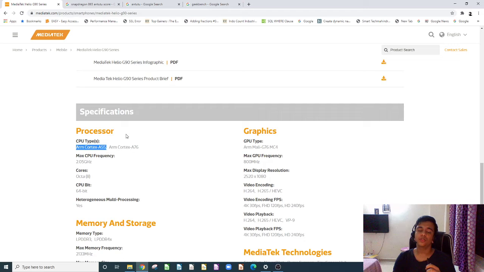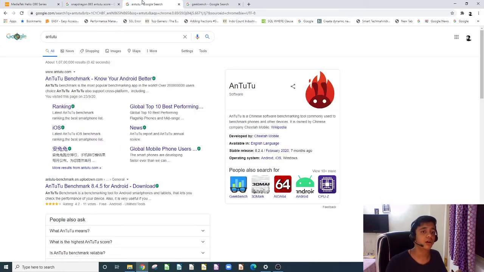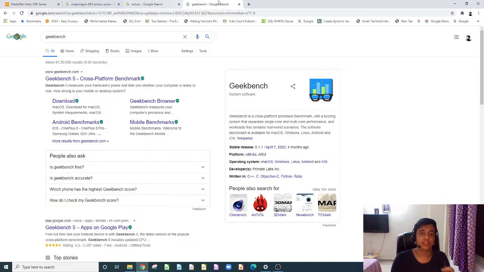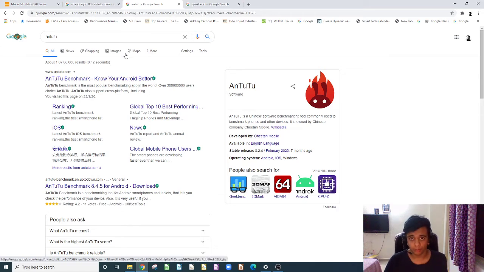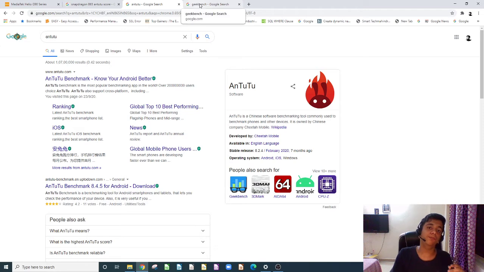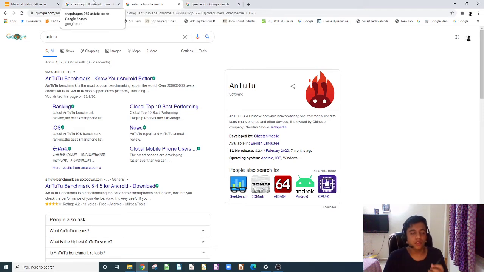The other way is to benchmark. We have two different benchmarks here, namely Antutu and Geekbench. Geekbench mainly focuses on the CPU side of things, and Antutu focuses on the whole processor, the GPU, CPU, and all the stuff. So if, for example, you want to compare two different processors.